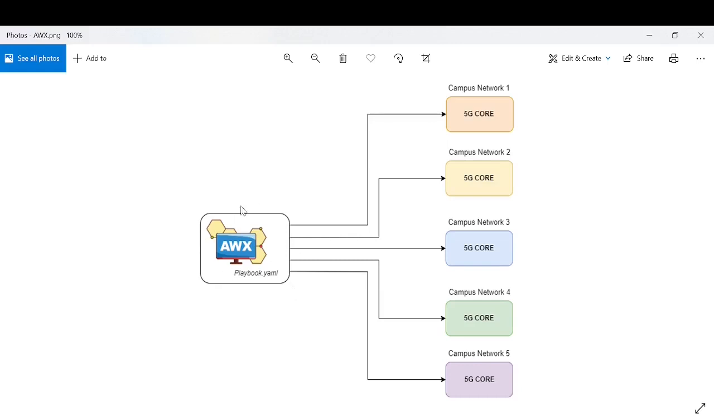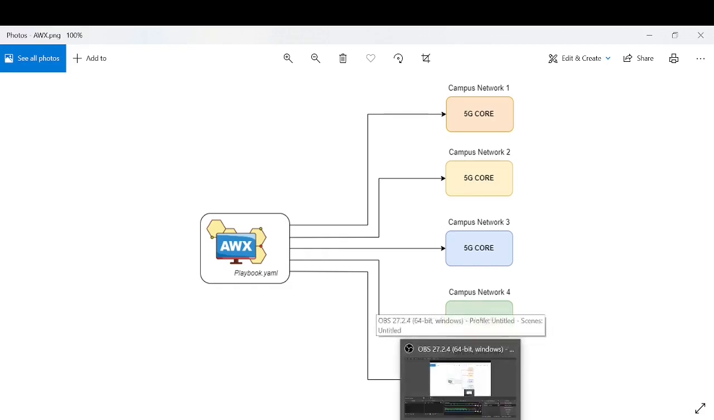So let me give a brief overview of what we are doing with the help of a diagram. So this is the AWX. It will run playbook.yaml and will be responsible for deploying a 5G core on different university sites, such as campus network 1, campus network 2, campus network 3, campus network 4, campus network 5. When the AWX runs the playbook.yaml, it will deploy a private 5G, or you can say 5G core, on each campus network located at a different site. Let's move toward the demo of how we can do this.